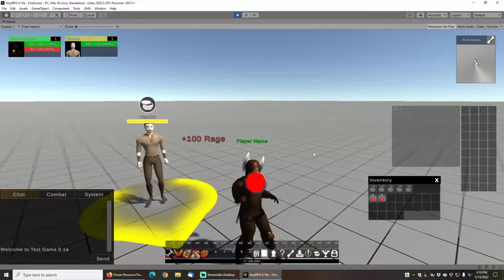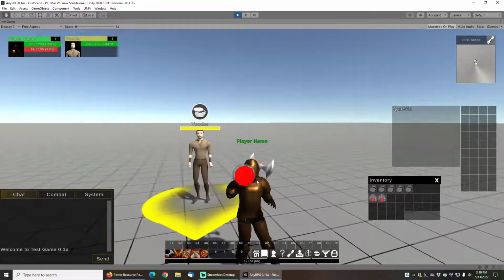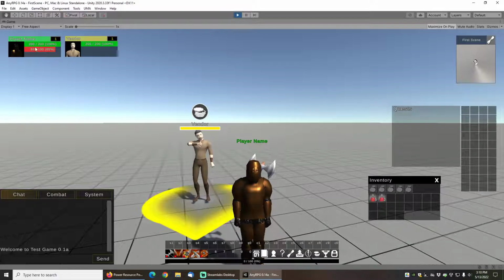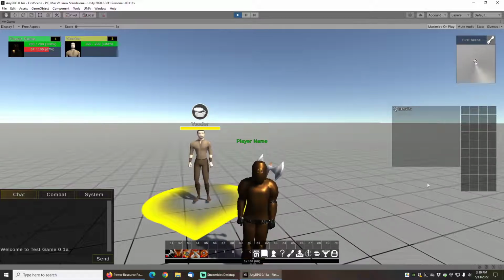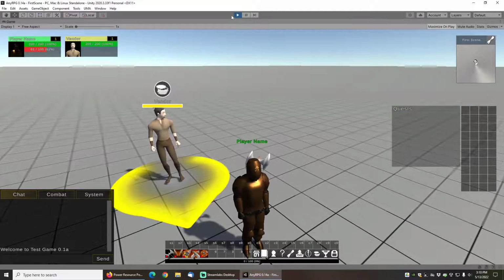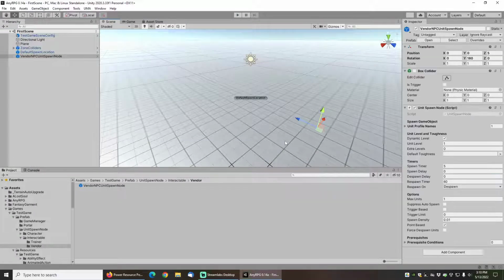If I drink the potion, the character does that action, holds the potion, and now you can see that my rage went all the way up to 100, but of course I'm out of combat, so it's quickly draining. So that's how to create a power resource potion.